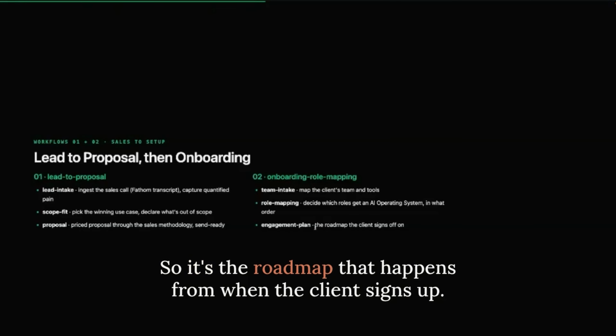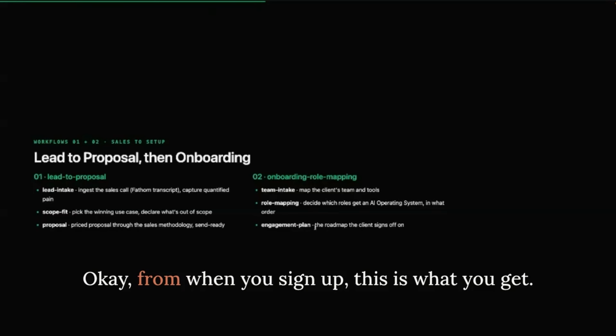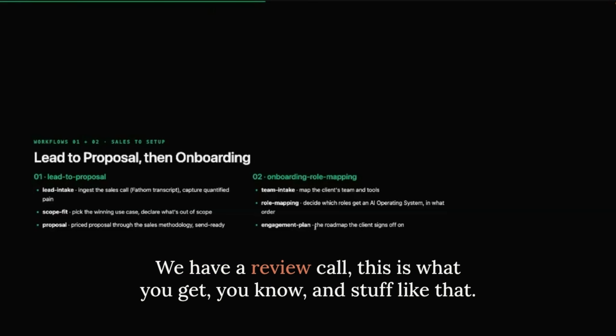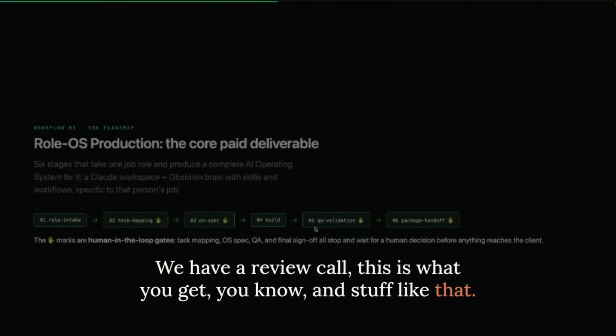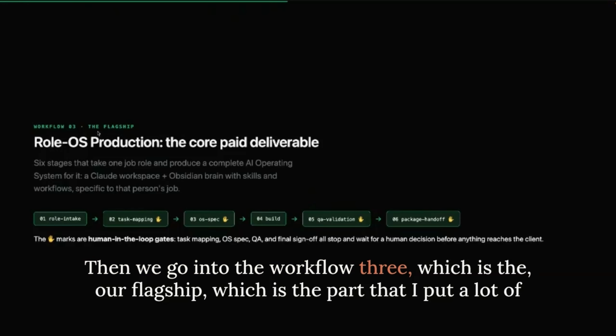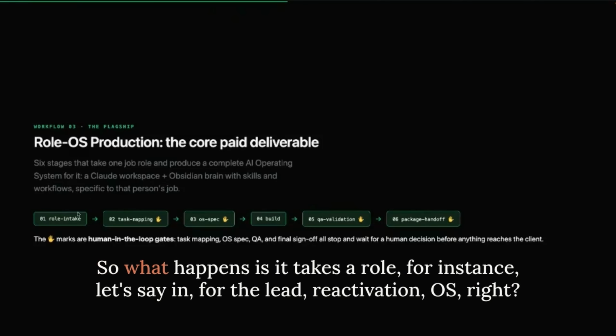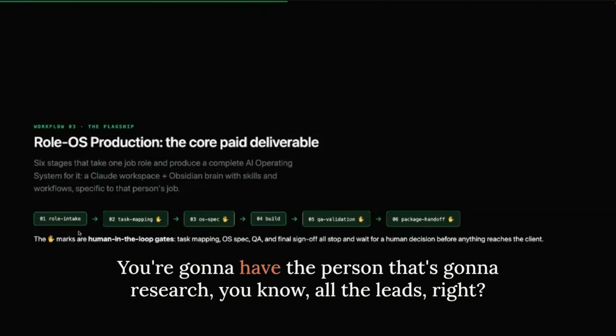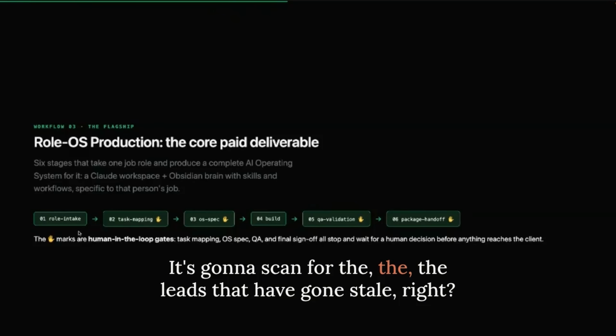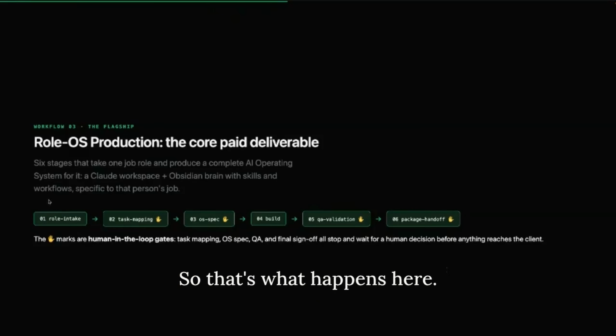So it's the roadmap that happens from when the client signs up. Okay, from when you sign up, this is what you get. We have a review call. This is what you get, and stuff like that. Then we go into workflow 3, which is our flagship, the part that I put a lot of tokens and a lot of build power into. So what happens is it takes a role, for instance, let's say for the lead reactivation, right? You're going to have the person that's going to research all the leads. It's going to scan for the leads that have gone stale, right? So that's what happens here.